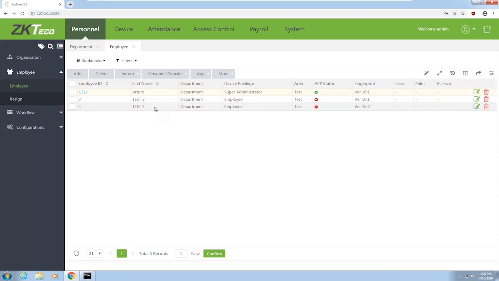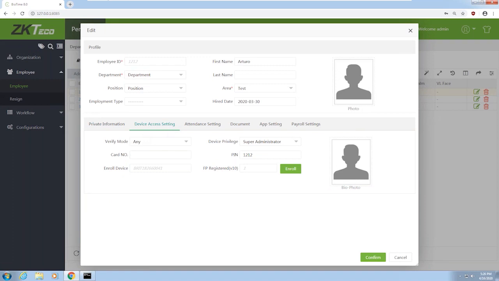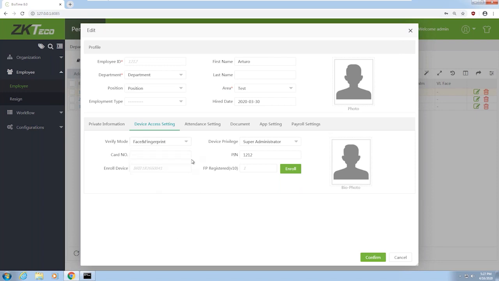As you will see here, I want to click on the employee ID. In access settings, verify mode, I can select which one. If I want to select between some of them, or maybe I need both verifications. So here, for example, I have face and fingerprint. I need to put both of them. Instead, I need to put my face and my fingerprint in order to register. Okay, that will be the solution.